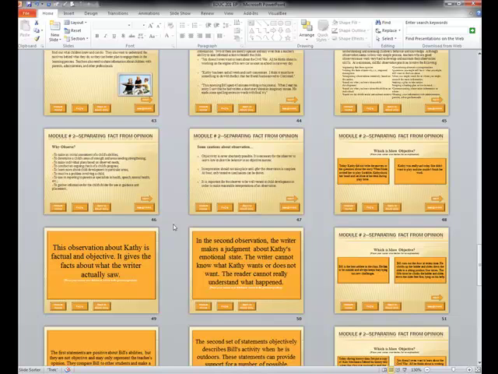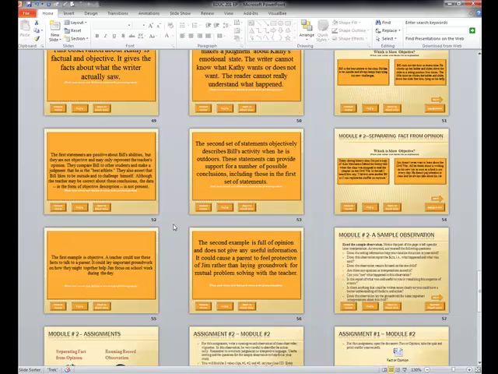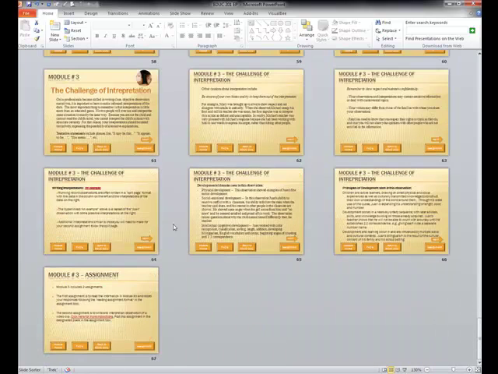Now this is clearly for a college level course and not for students who are probably in a K-12 situation. Way too much reading for that level, but I just wanted to be able to show you how this looked.